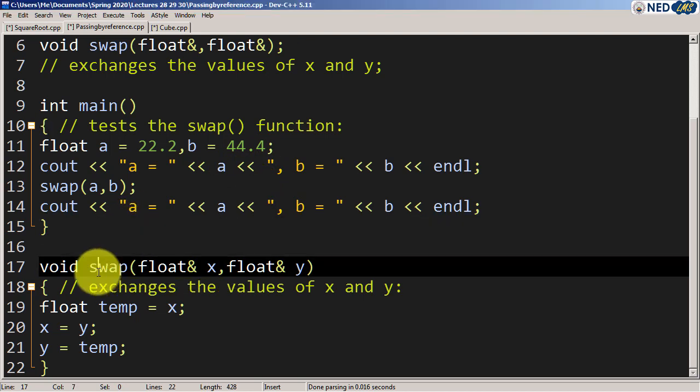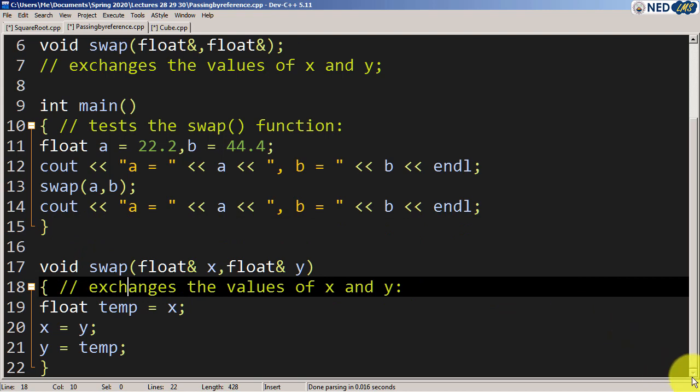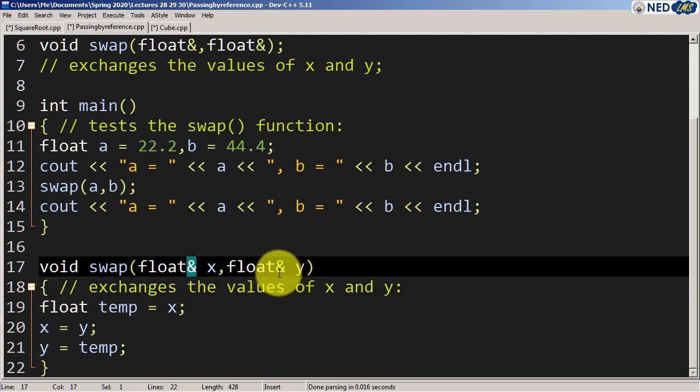Taking a look at a simple swap function here, the purpose of this function is to interchange the two objects that are passed to it. So the value of x is assigned to the value of y, and the value of y is assigned to the value of x. This is accomplished by declaring the parameters x and y as reference variables. These are reference variables because we are using the reference operator, and the reference operator makes x and y synonyms for the arguments passed to the function.